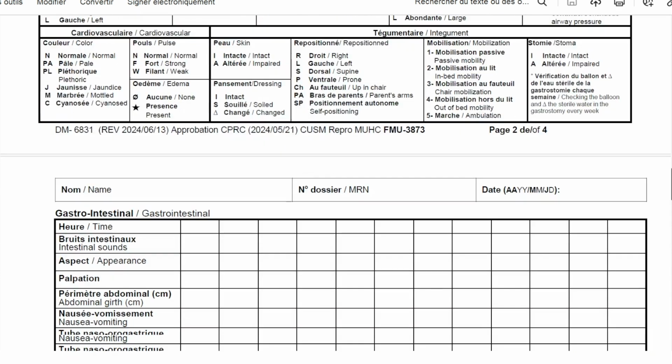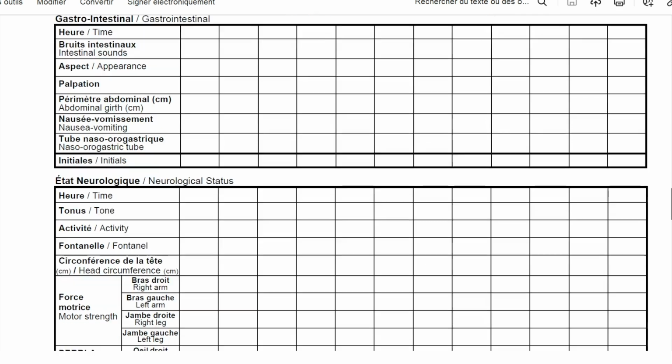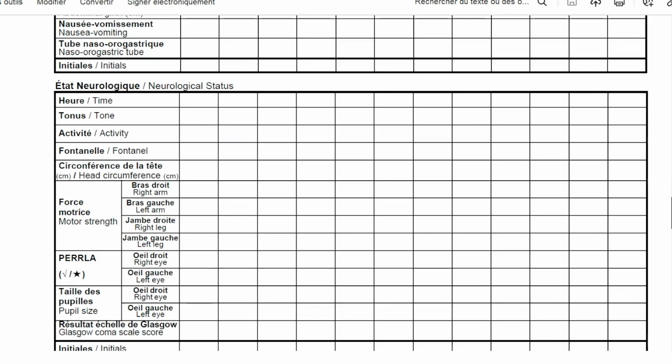Following on page 3, we have the gastrointestinal section. Once again, it is quite a simple section, and I want to highlight one more time that if the assessment was unnecessary for your patient, for example, an abdominal girth might not be appropriate for everyone, you can simply leave the box blank. The last section is our neurological assessment.